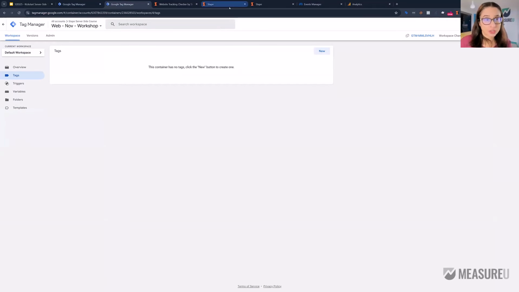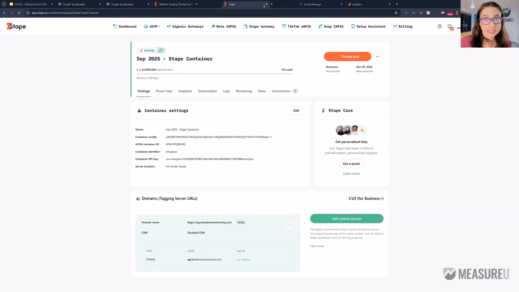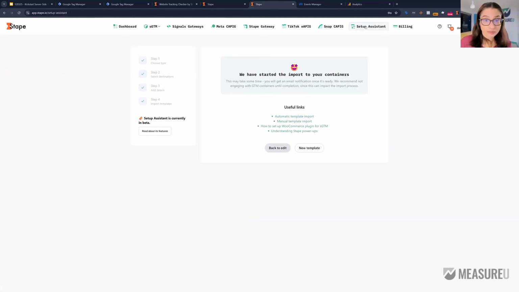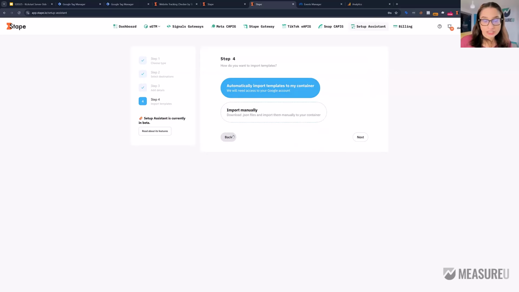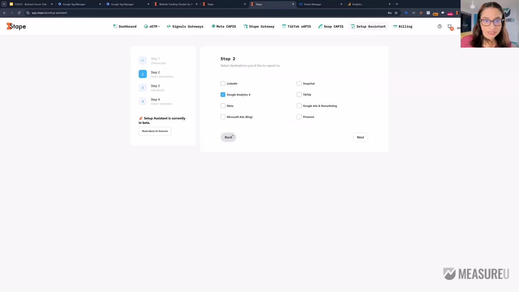Now we're going to go on over to setup assistant. I actually am going to make sure I have my server container handy too, this one here, because I'm going to need this URL in a minute. So I'm going to click back here. I'm going to go setup assistant. Okay, and I'm going to come here and we are going to go new template. Actually, we can go back to edit. And no, let's actually go back because I'm going to redo this. I did this once already. Okay, so when you come in here, we're actually going to go setup assistant and see if it lets me restart. I'll start in step one.